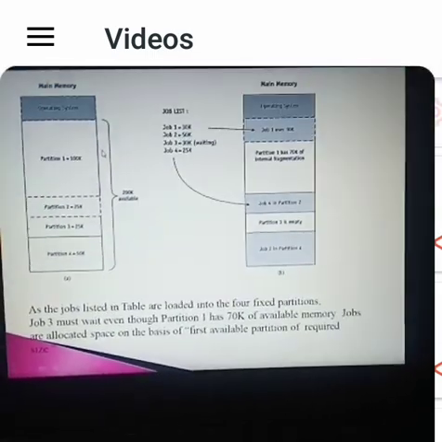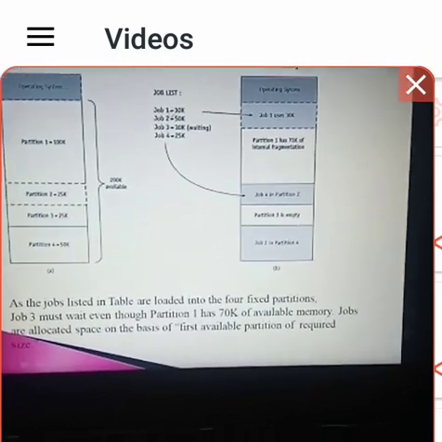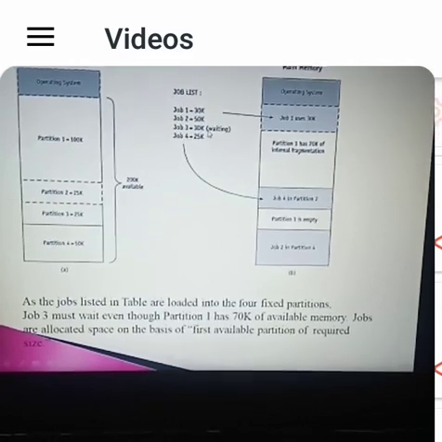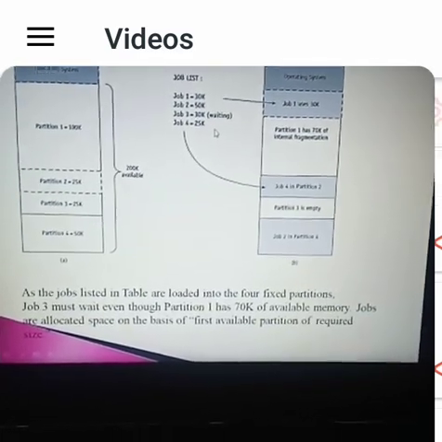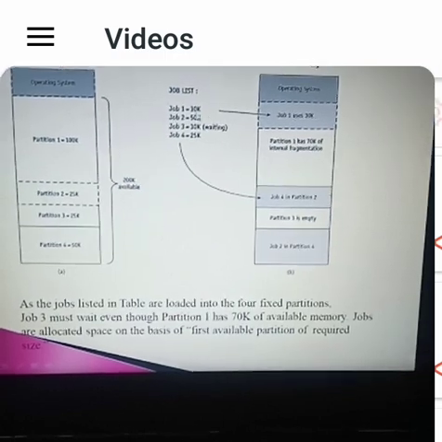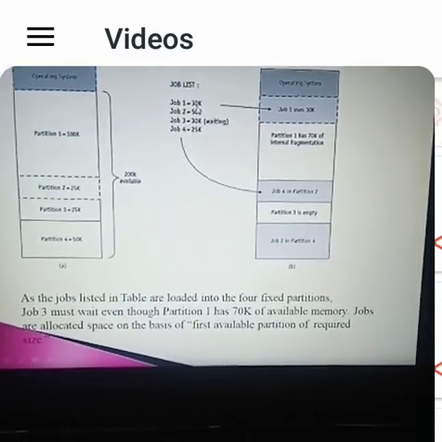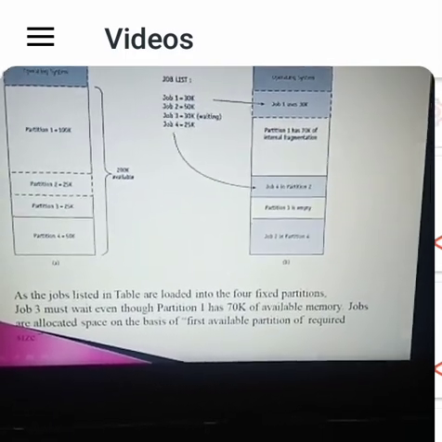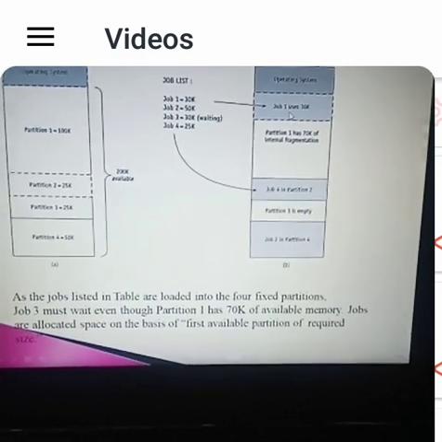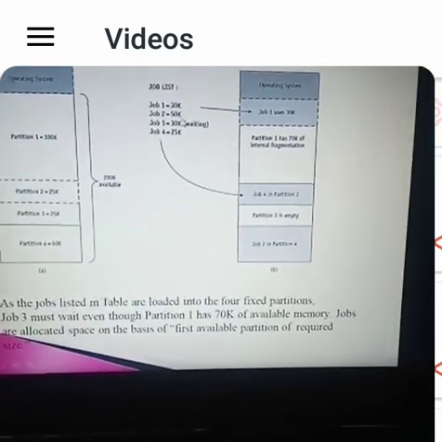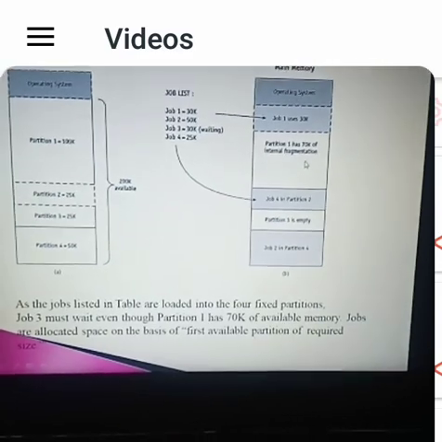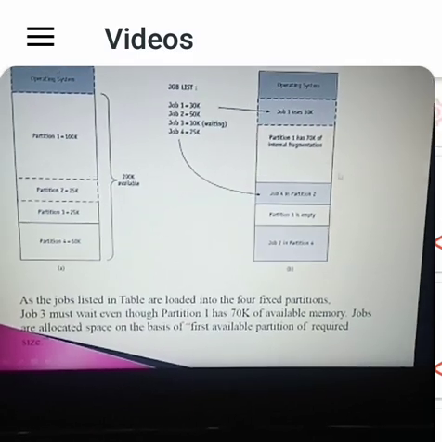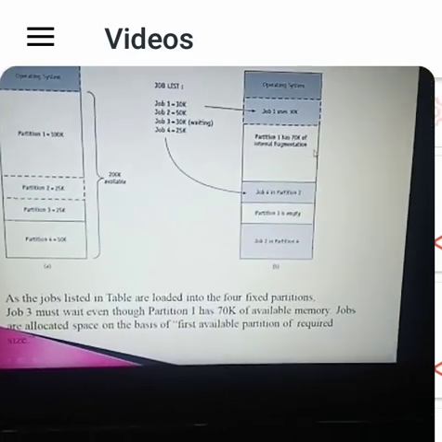Here is the job list. Job 1 30K, job 2 50K, job 3 30K, job 4 25K. Job 1 requires 30K. It is allocated to the first partition. So 30K is used and the remaining 70K is unused. This unused portion of the partition is known as internal fragmentation.